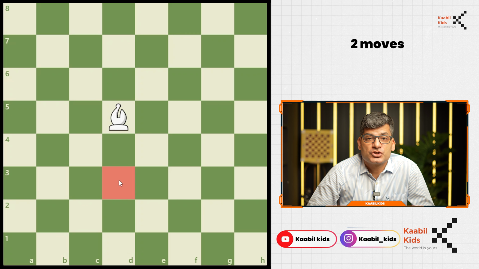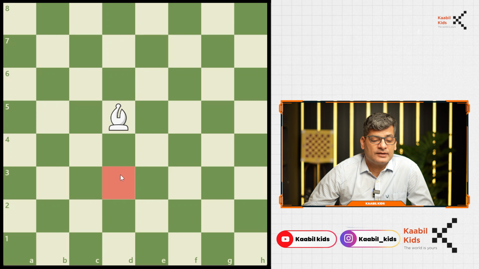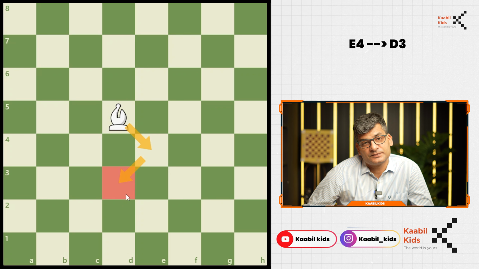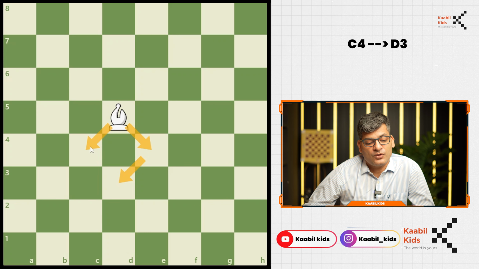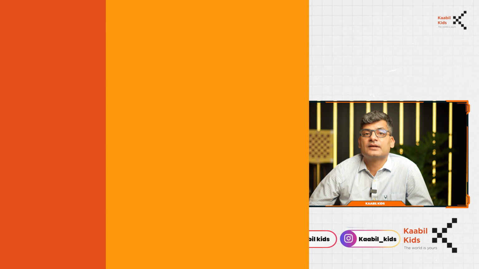It will take 2 moves. Okay. Now, the Bishop will go on E4 and then the Bishop comes on D3. All right. And similarly, there is the other way around. The Bishop goes on C4 and then the Bishop can come on D3. So that's how a Bishop moves, right?